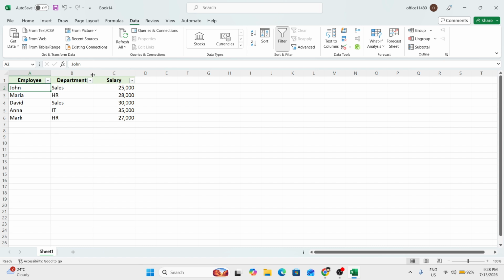Excel will then hide the rows that don't match your criteria and show only the data you want to focus on. This makes reviewing large data sets much faster and much more manageable.